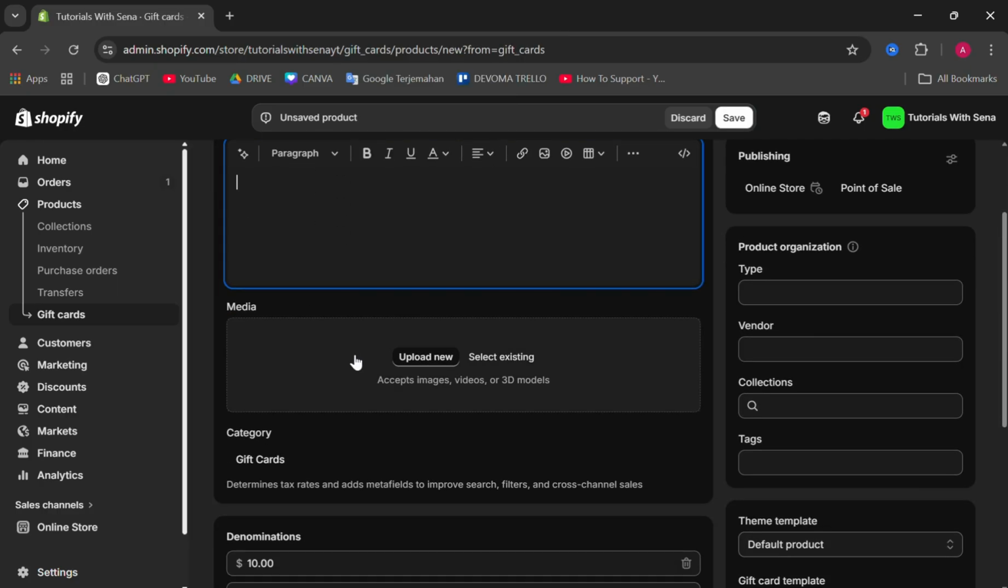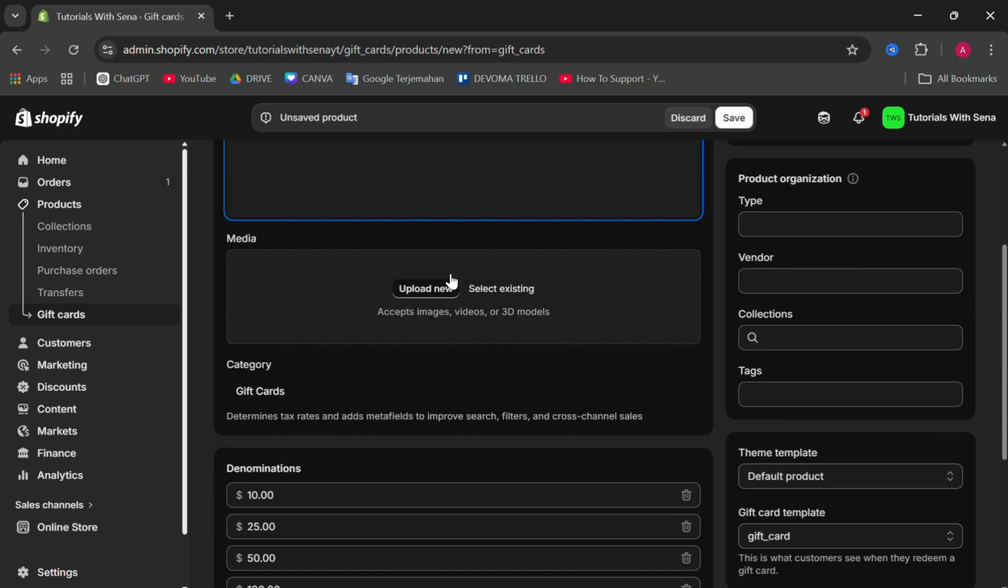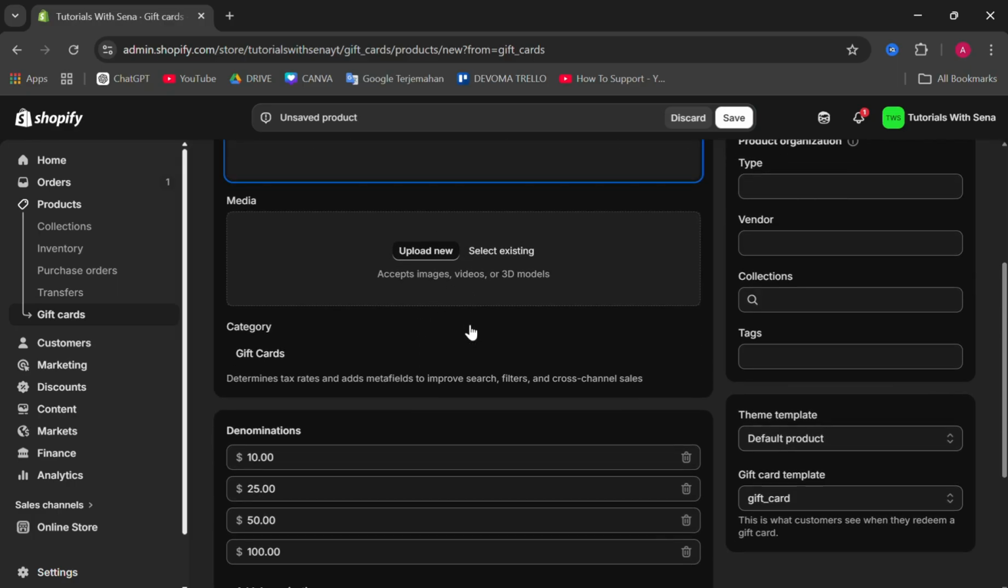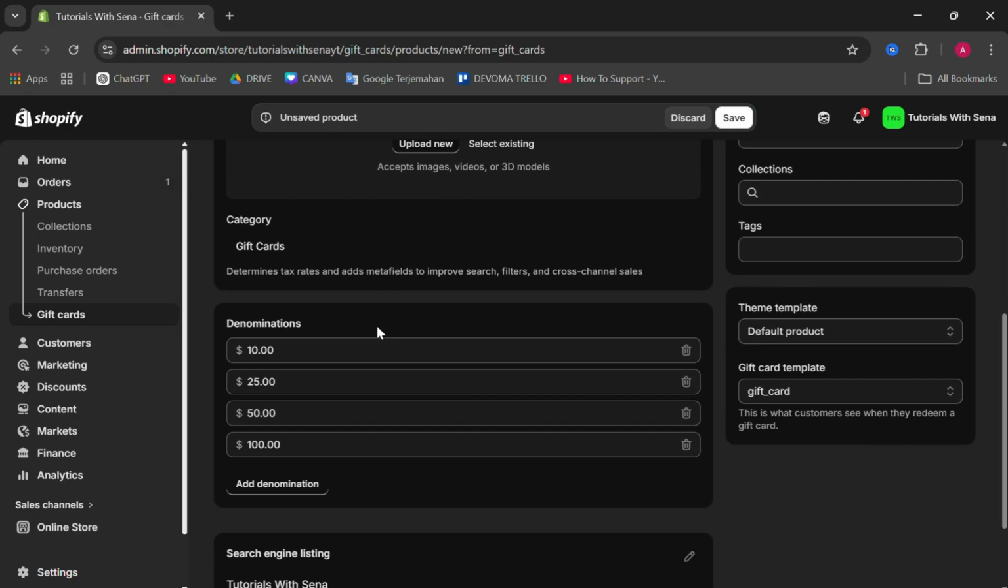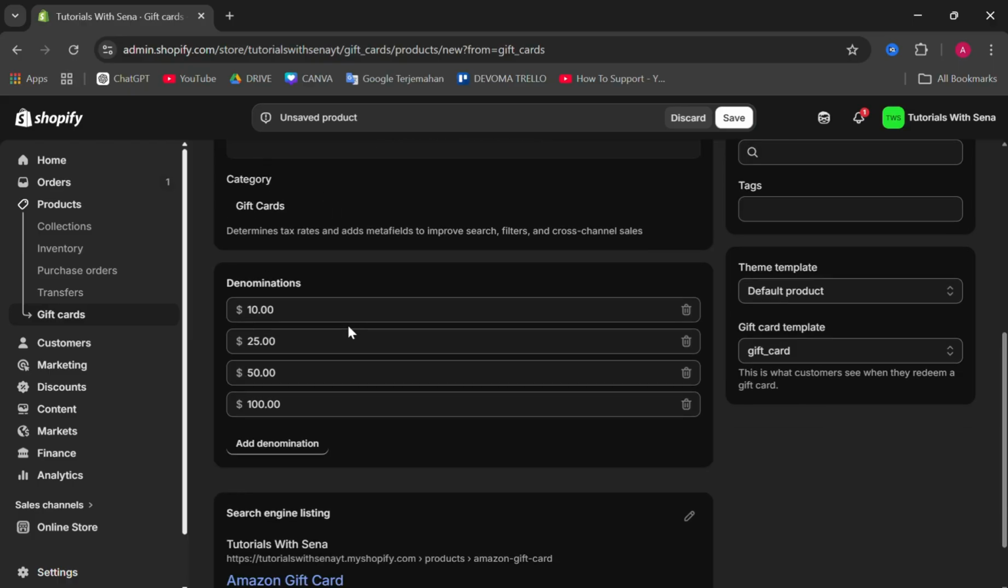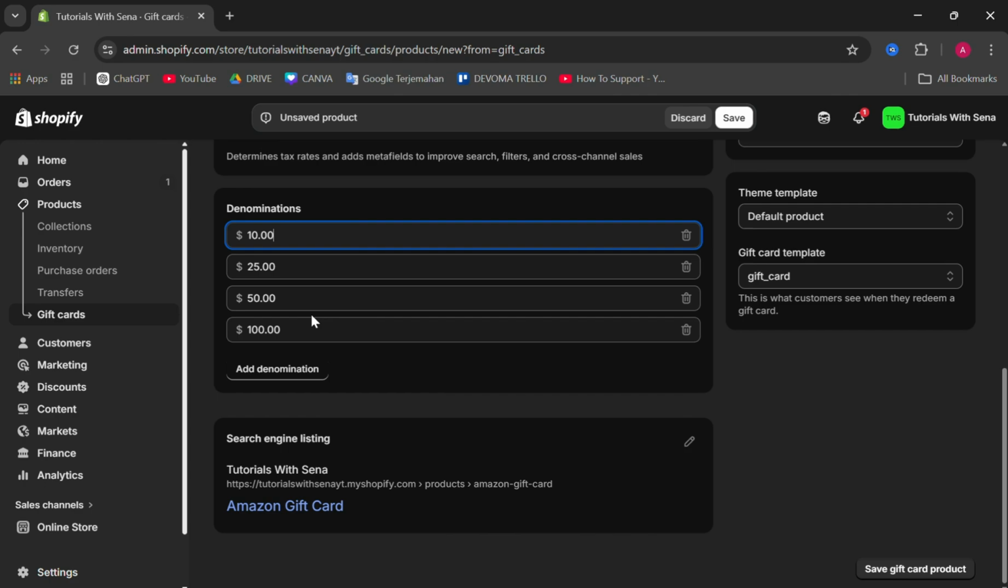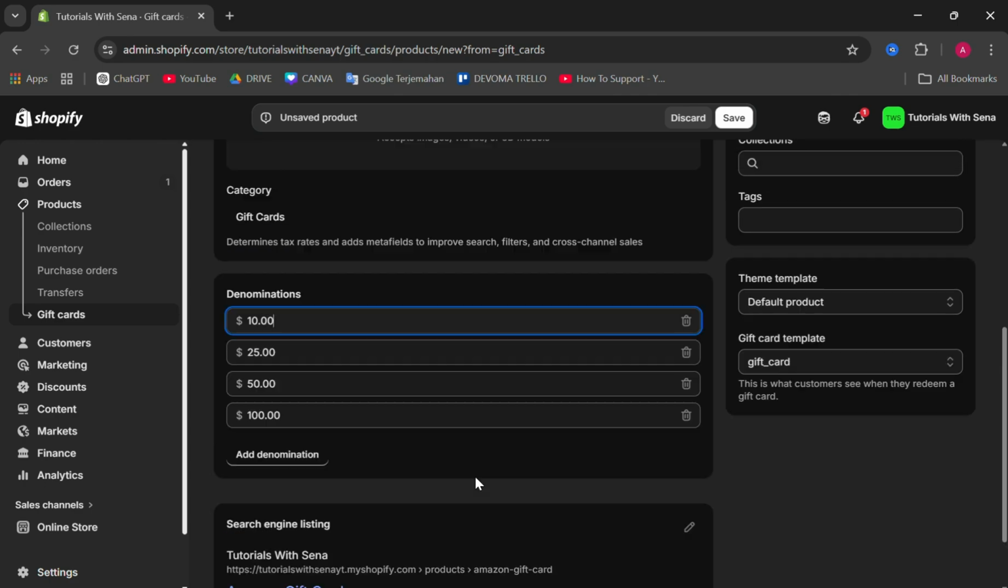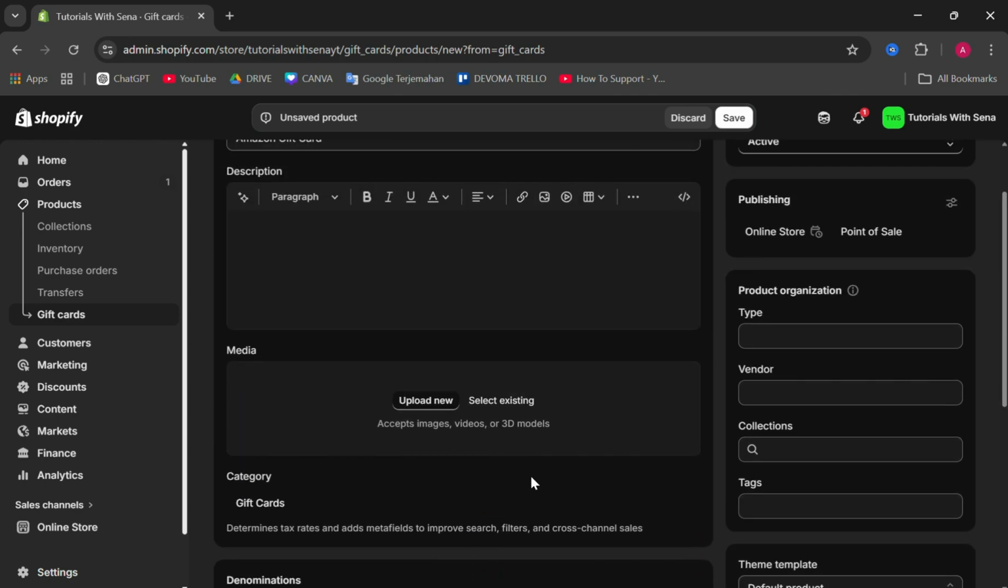Then you can put the description, and you can also upload the image of the gift cards. And this is the category. And then you can choose the denominations. And after that, you can just click save.